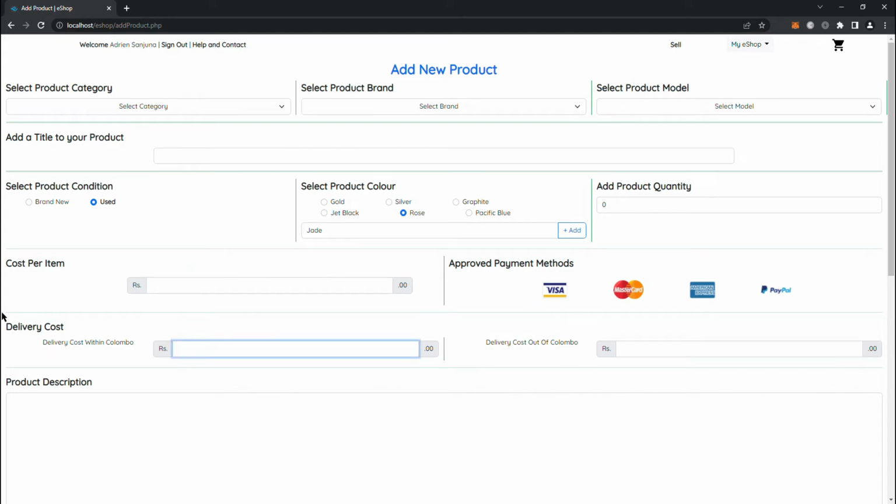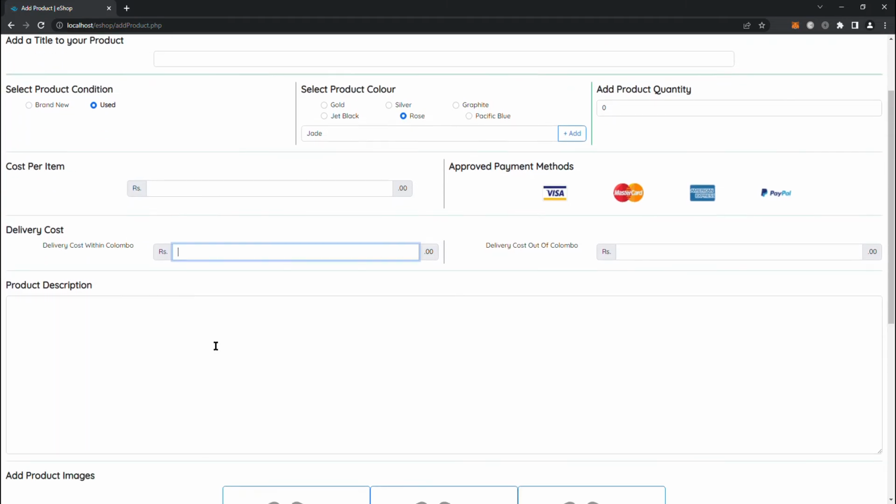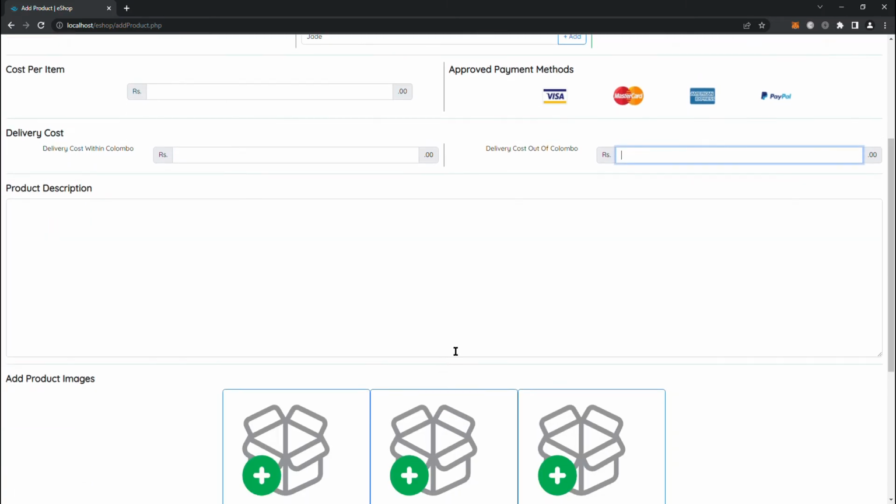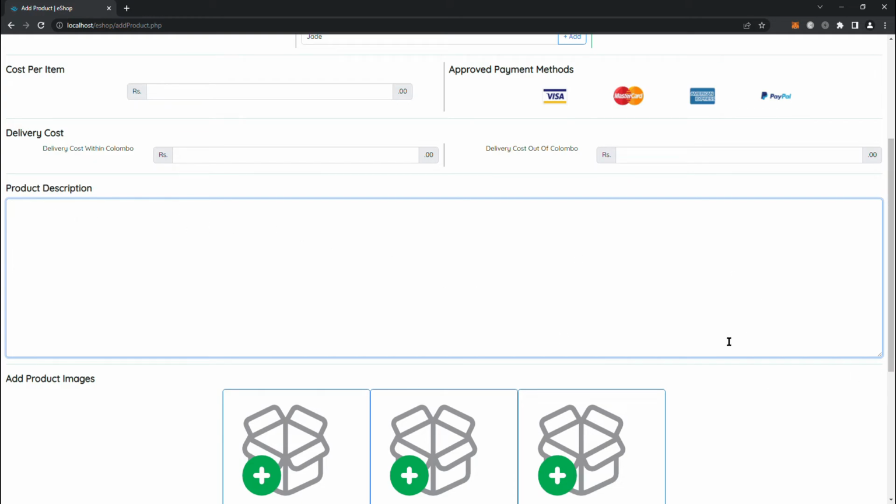Then we have another horizontal line, and then we have a delivery cost. For the delivery cost within Colombo, we have added an input field here and marked the price, and the same for the delivery cost out of Colombo. Then we added another horizontal line, and we've created a huge text area here, and this has been done by multiplying rows into columns. So we should be having about 30 columns and 15 rows down here to give this width.